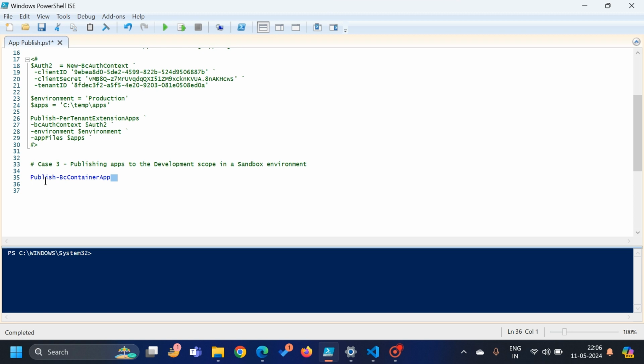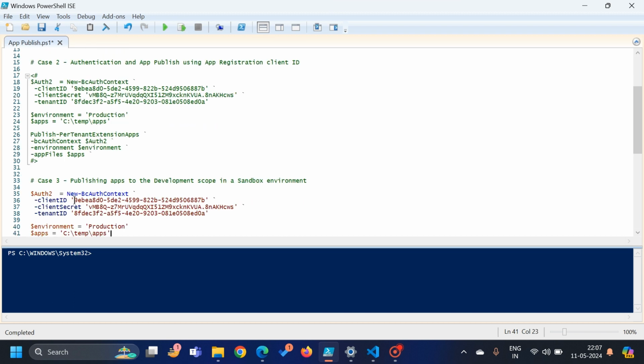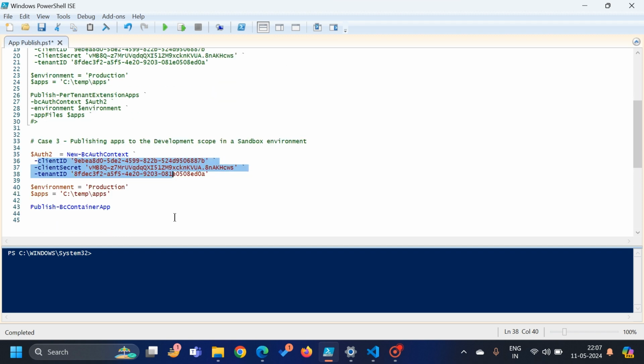Now the rest of the steps will remain the same, just like we have seen in the past 2-3 videos. So what I will do here is copy this portion at least. Now you will see that I'm using first New-BcAuthContext and passing this client ID, client secret, and tenant ID information. I will not repeat how and from where I get all these values. You can watch my previous videos to learn about the same.